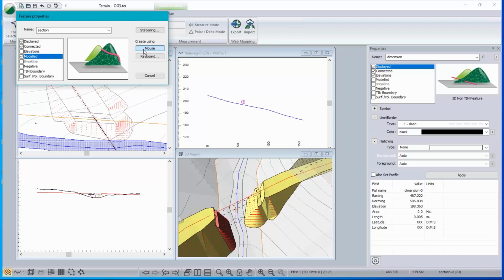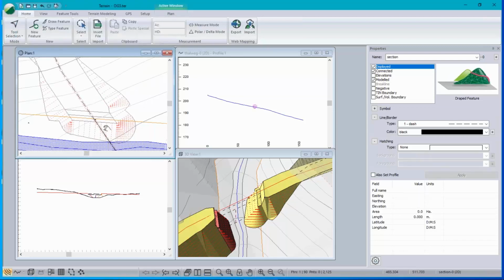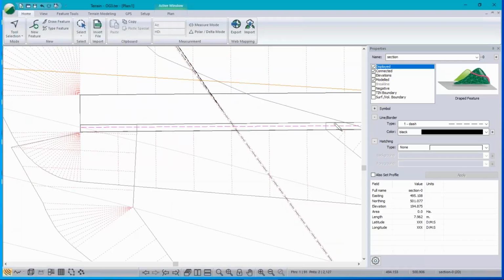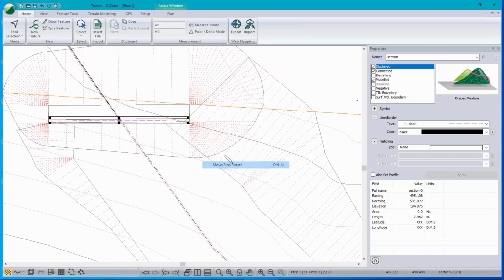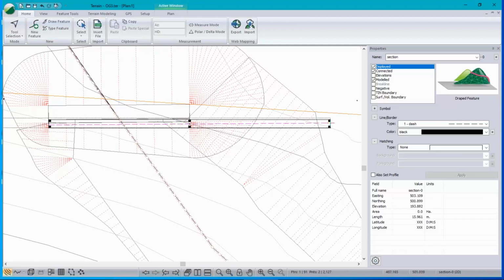Now let's just make it a little bit longer. I can either draw a line out here and try and make it continuous, or I can just make it a little bigger using move size. So I'll just do this. And same out here. Oops, move it up a little bit. Oh, that's rotate. Don't want to do that.